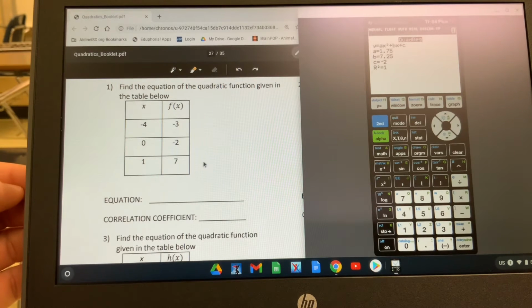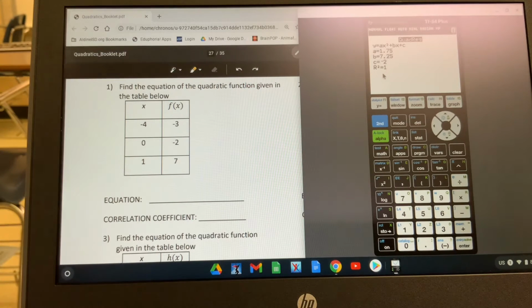Y equals, we're going to put this number for a, 1.75 times x squared, plus this number for b, 7.25x, plus this number for c, which is -2. And it's giving us an r squared of 1. Normally it would give you an r and an r squared, but in this case it only gave us r squared.